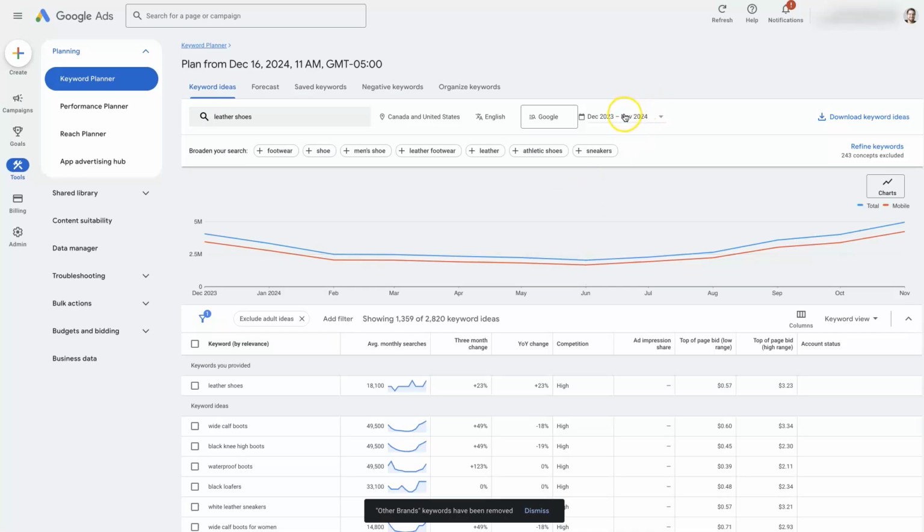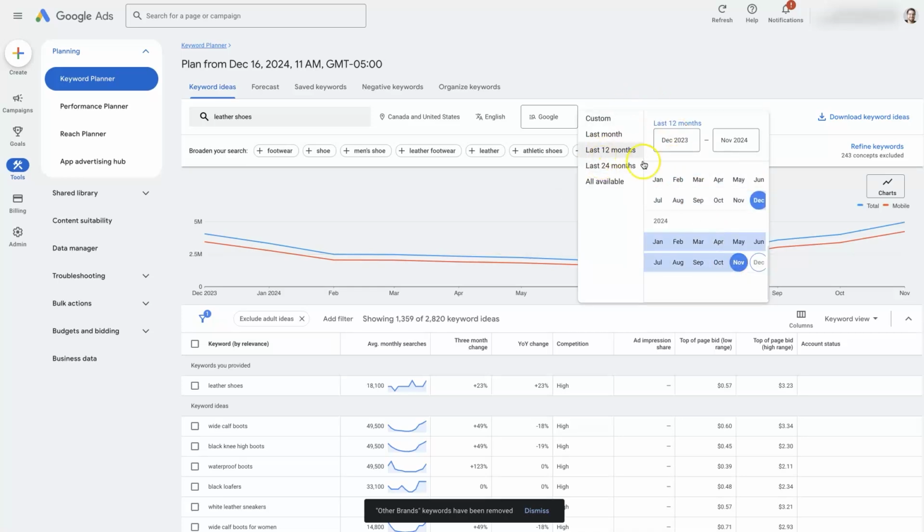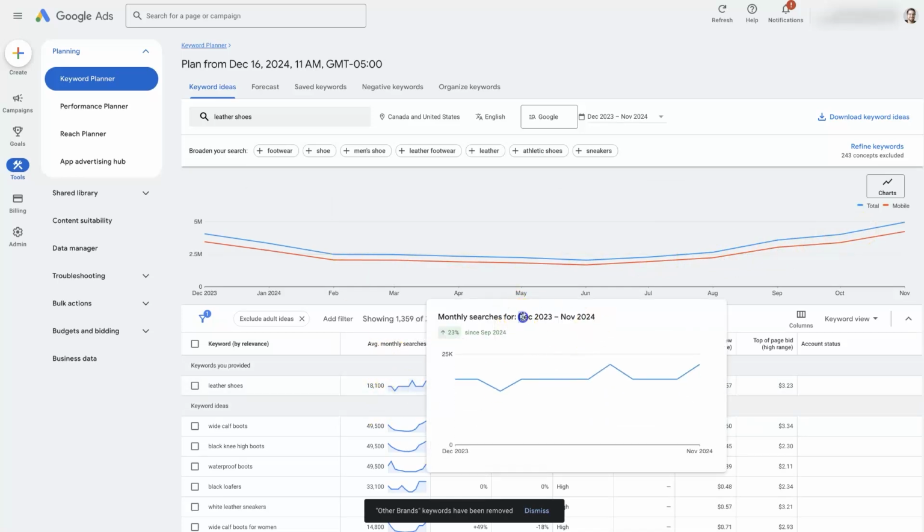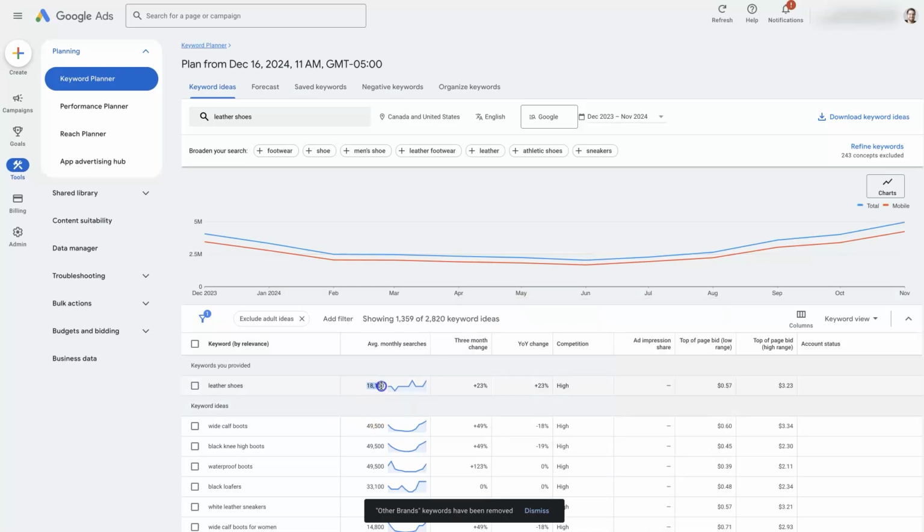I guess the other major thing is you can switch the date ranges here. So you'll notice that it's giving us kind of an estimate of the search volume based on the date. And this is the current month, right? So we can see it's December through November of 2024. Or excuse me, it's the last year up to the current month, and these numbers are the current month right here.